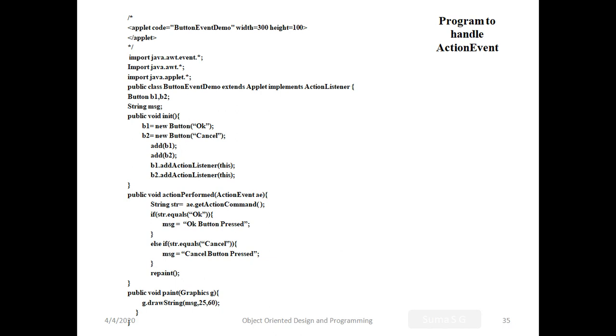So in your applet you have two buttons. One button is labeled OK, the other one is labeled cancel. So you have to deal with event handling, the click on the button. When you click on the button, what is happening? That's what you're going to handle. You have added the action listener to both the buttons in the init method. This is how you register the action listener in button B1 and button B2: b1.addActionListener(this), b2.addActionListener(this).